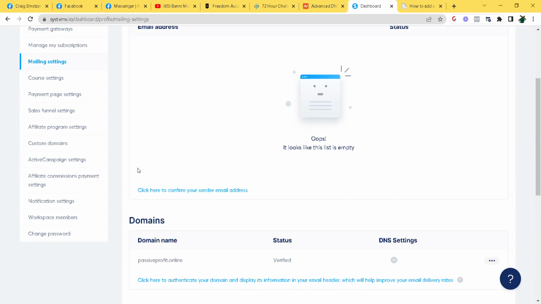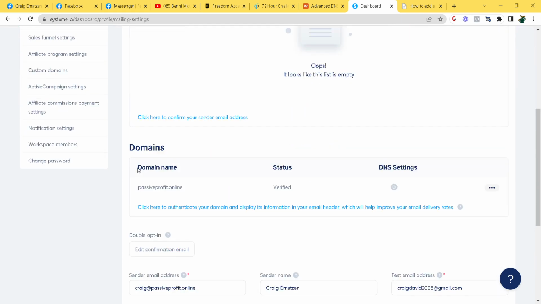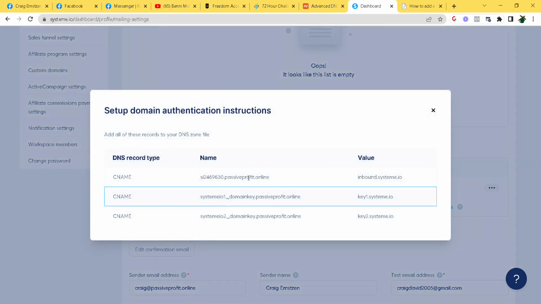Okay, now I need to add an email address. My email address is... okay, I need to firstly verify and authenticate my domain name. How I do that is I click on the little i next to the domain name under DNS settings, and now I need to add these records into my Namecheap. So I go into Namecheap again, and I'm creating 3 CNAME records.